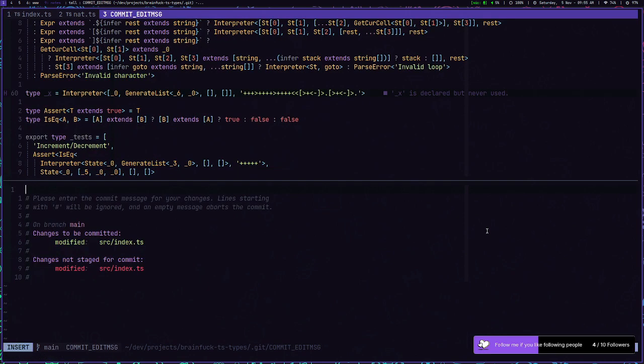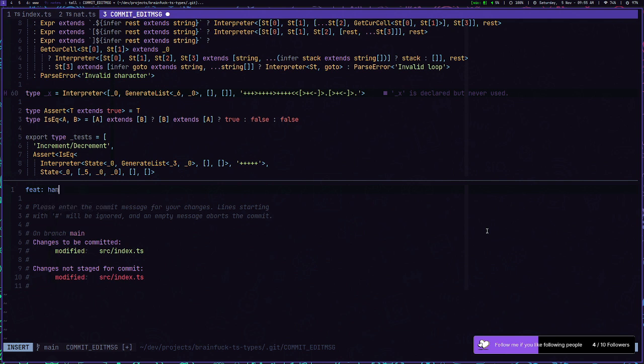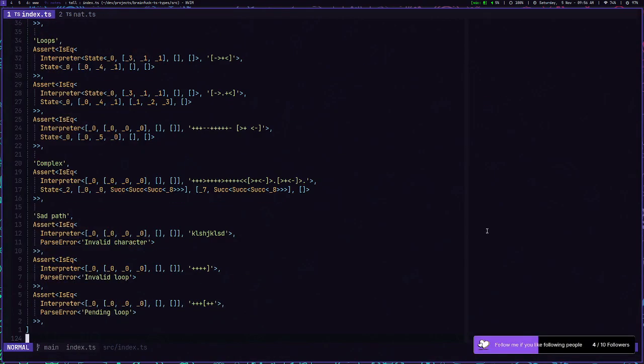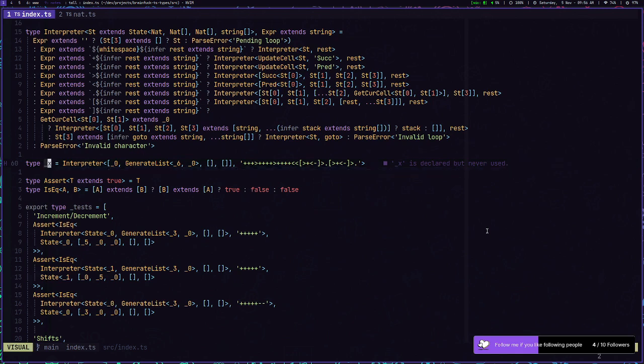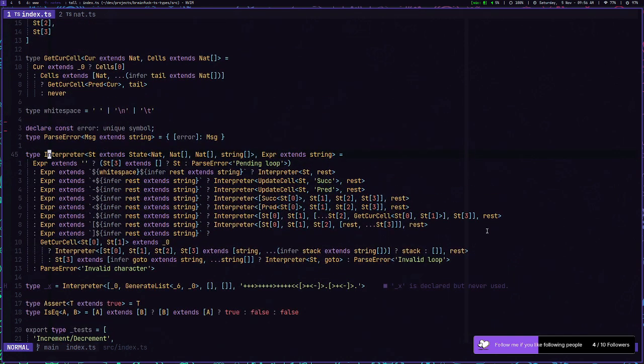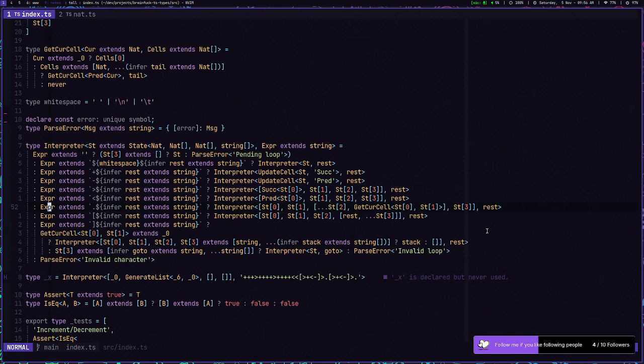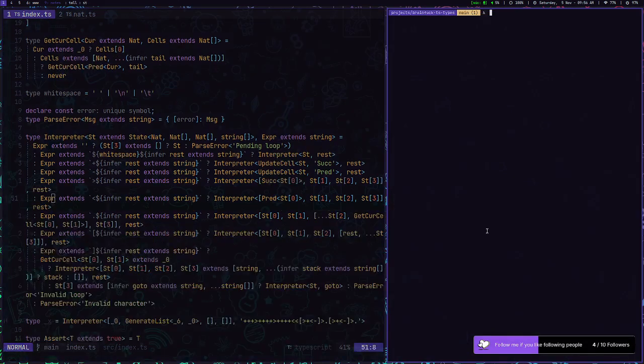Let's commit this. Feature: adds better error message plus handles pending loop. I mean the error message is terrible, but still, we have our test case there, so that's a plus. And what else? That's it. Is there anything else left to handle in this before I close the project forever? Oh wait, there are some changes that I need to append. All right.